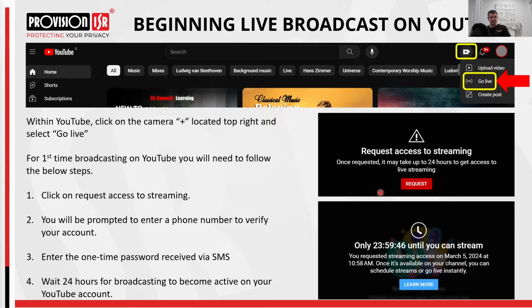If you get prompted to request access to streaming, that means you have never broadcasted live before, and you just need to follow three or four simple steps in order to authenticate your account to broadcast live. So what you want to do is click request. You'll then be prompted to enter a cell phone number to verify your account. Once you've entered your cell phone number, YouTube will send you a one-time PIN, which you're going to enter into YouTube. And then YouTube takes 24 hours basically to authenticate your account. Then you can come back in 24 hours and your account should be authorized to do live broadcasting.